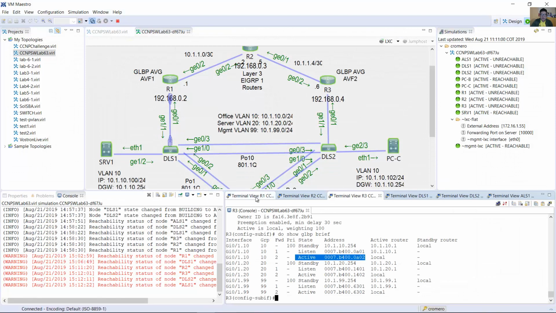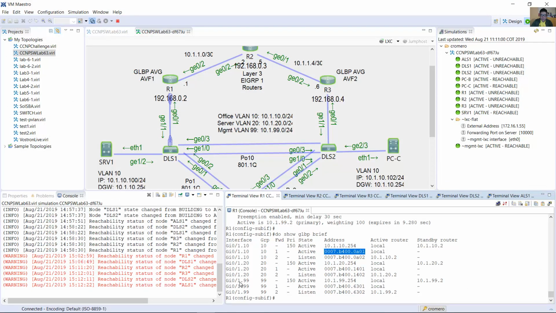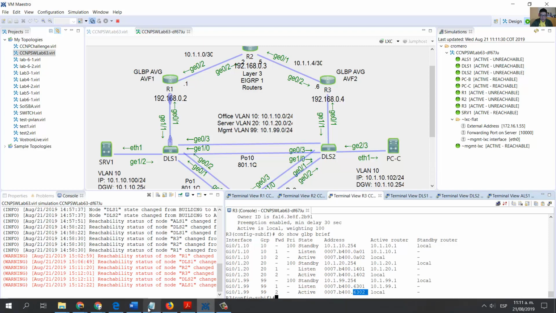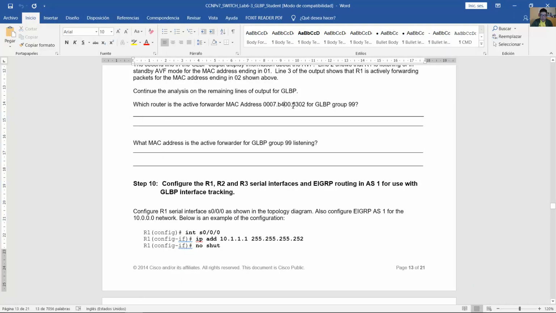Okay, go to group 99 and the active, in this case on R1, 6301 is the active, but on R3 the active is 6302. Okay, 6302 on group 99 is R3.